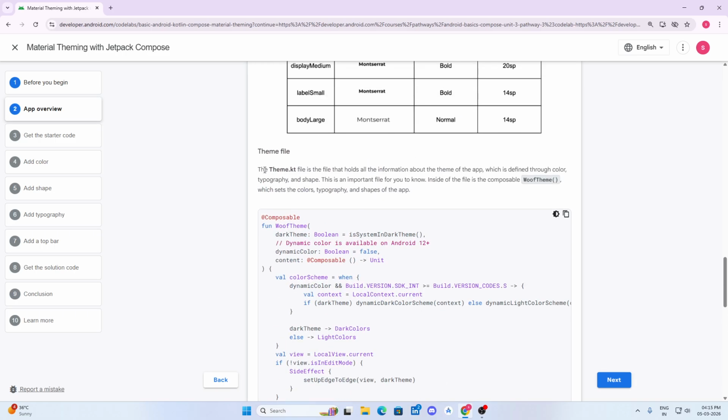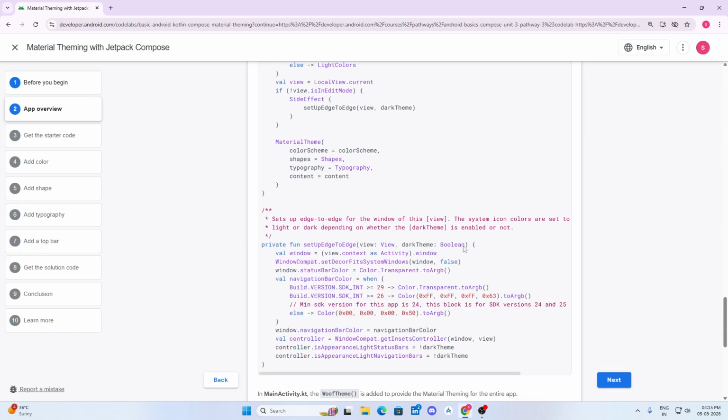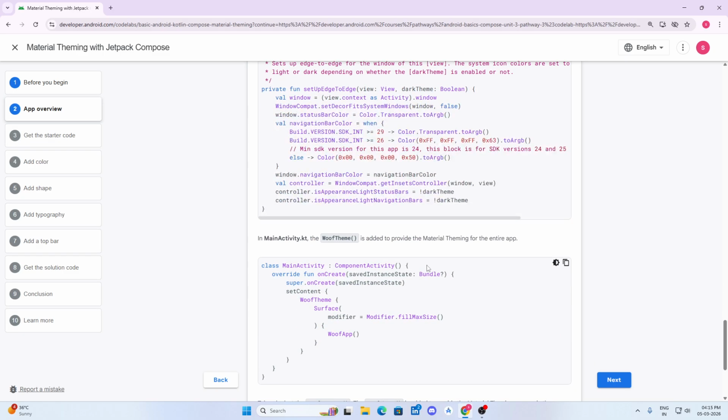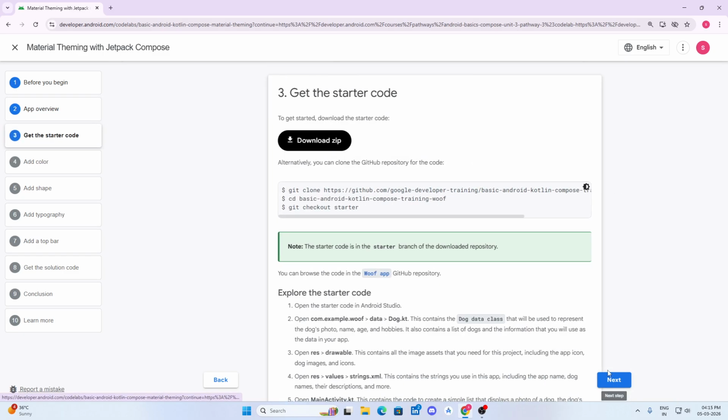Or does it ask us to copy paste? No. It's the file that holds all the information, and it should define the colors. Okay, so this will be done within our starter code. It will be available, I think. So let's just move to the next step.